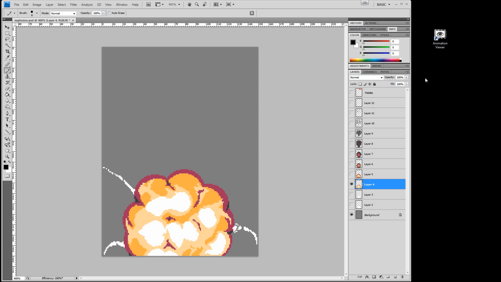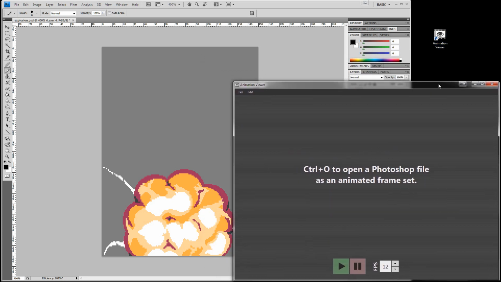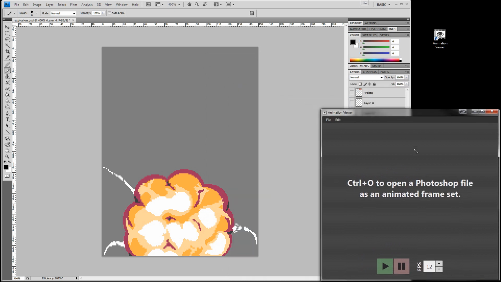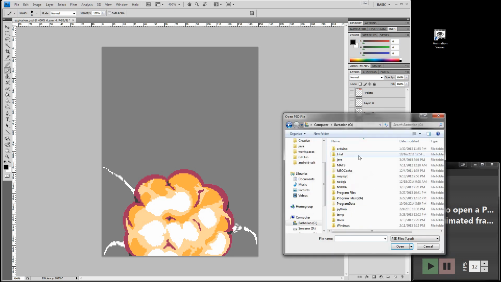Animation Viewer provides a seamless, live preview as you work. Open it and drag it off to the side. This is ideal for wide and multiple monitor setups. Open the Photoshop file you are currently working on, and the preview will begin immediately.